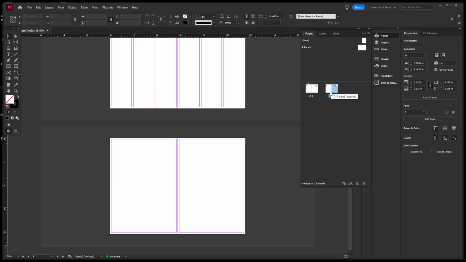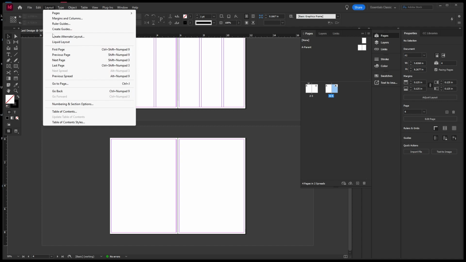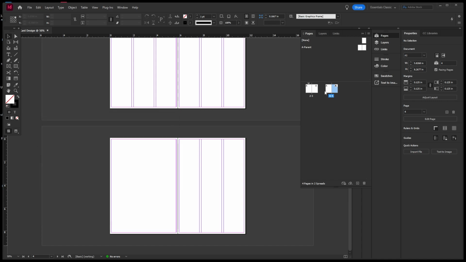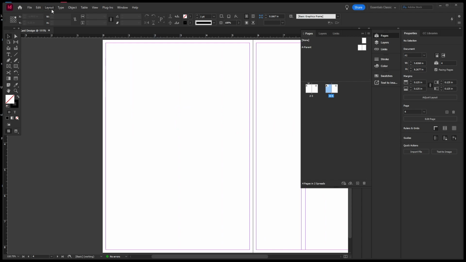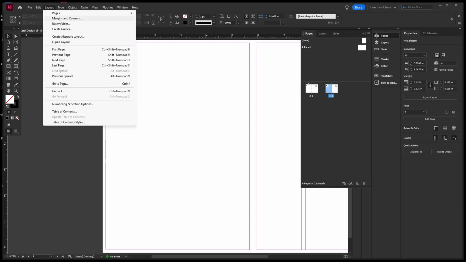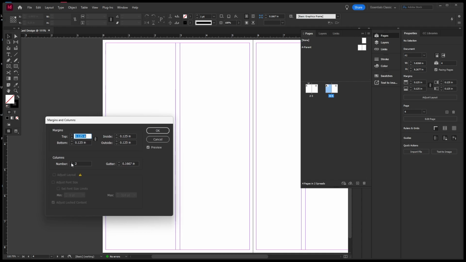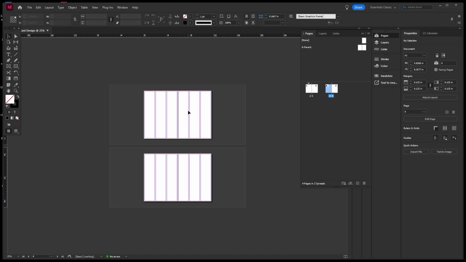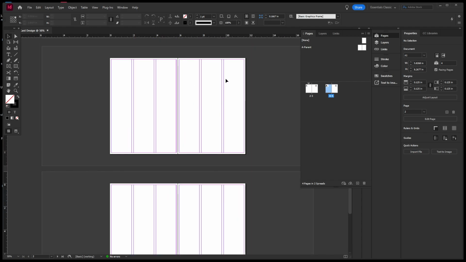Okay, both the pages. Come here, then use the same Layout, Margins and Columns, and give the same, yeah, 3, and say okay. And here also come, and I am giving Layout, Margins and Columns. These are okay. These are right. Now we have to design this. Okay, this is the front page.